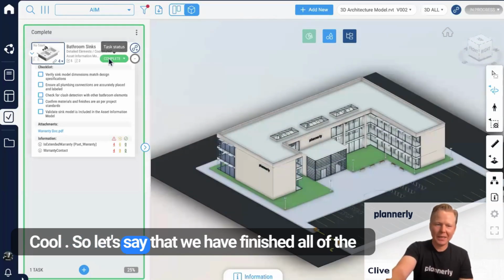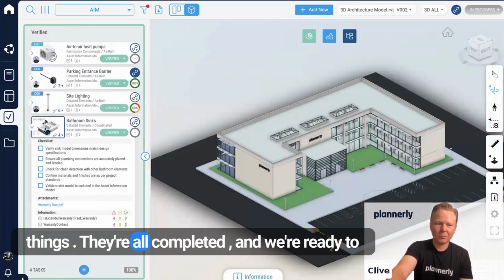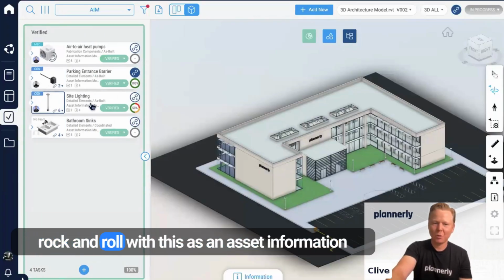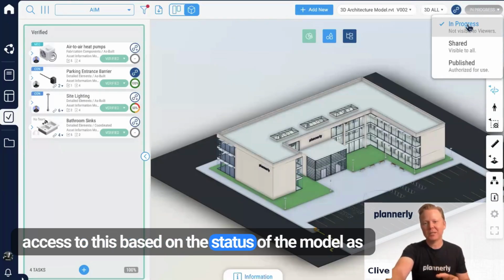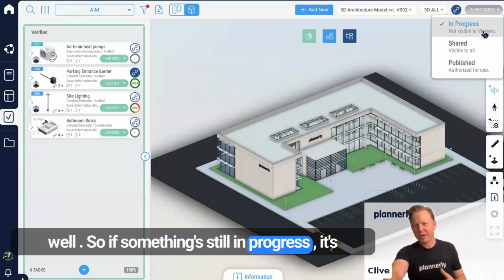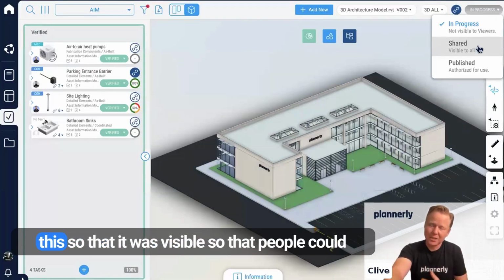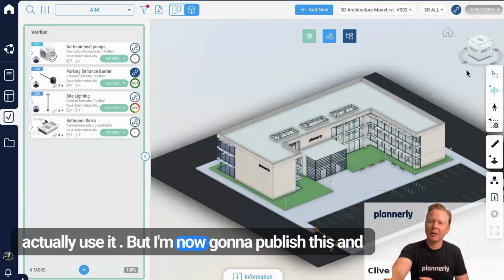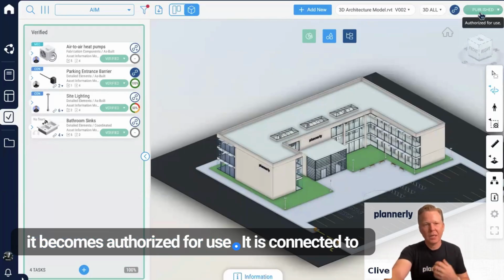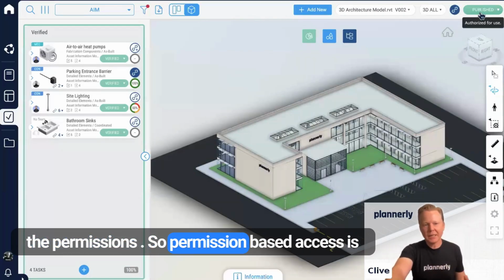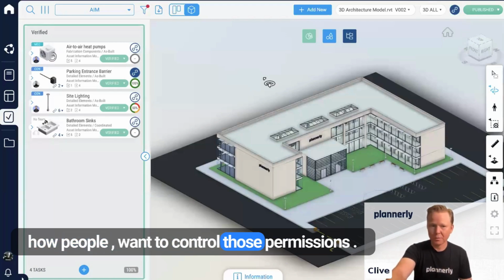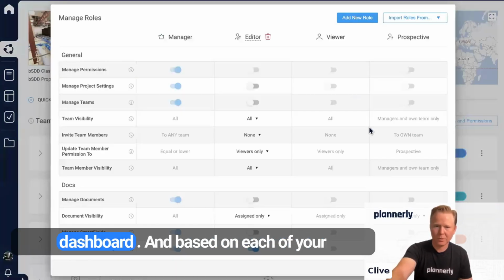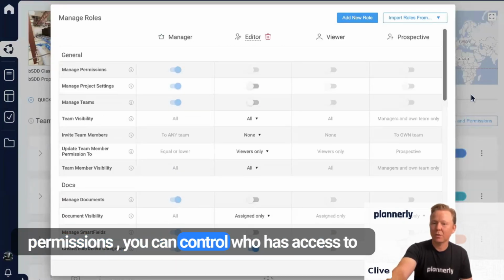Cool. So let's say that we have finished all of the things, they're all completed, and we're ready to rock and roll with this as an asset information model, and we can simply control the access to this based on the status of the model as well. So if something's still in progress, it's potentially not something we should have shared so that it was visible so that people could actually use it. But I'm now going to publish this and it becomes authorized for use. It is connected to the permissions. So permission-based access is now available to this model as well, depending on how people want to control those permissions. And we looked at that back in here in the dashboard. And based on each of your permissions, you can control who has access to what.